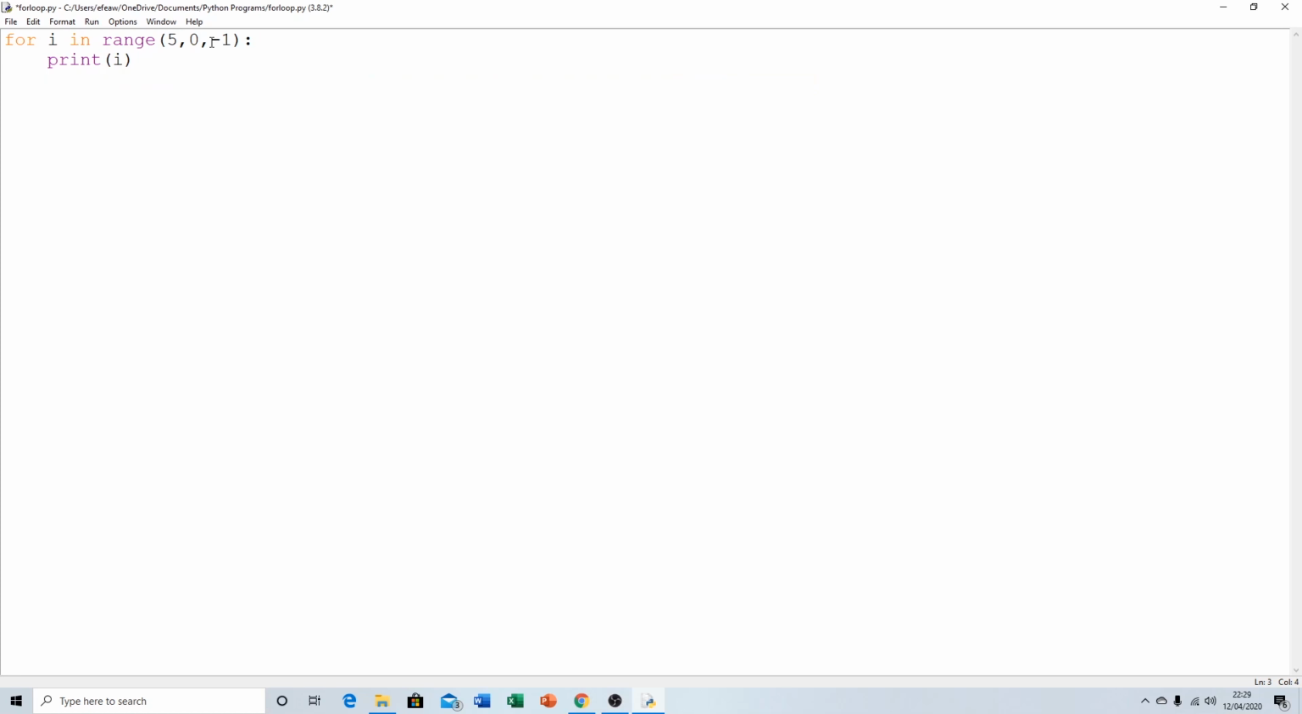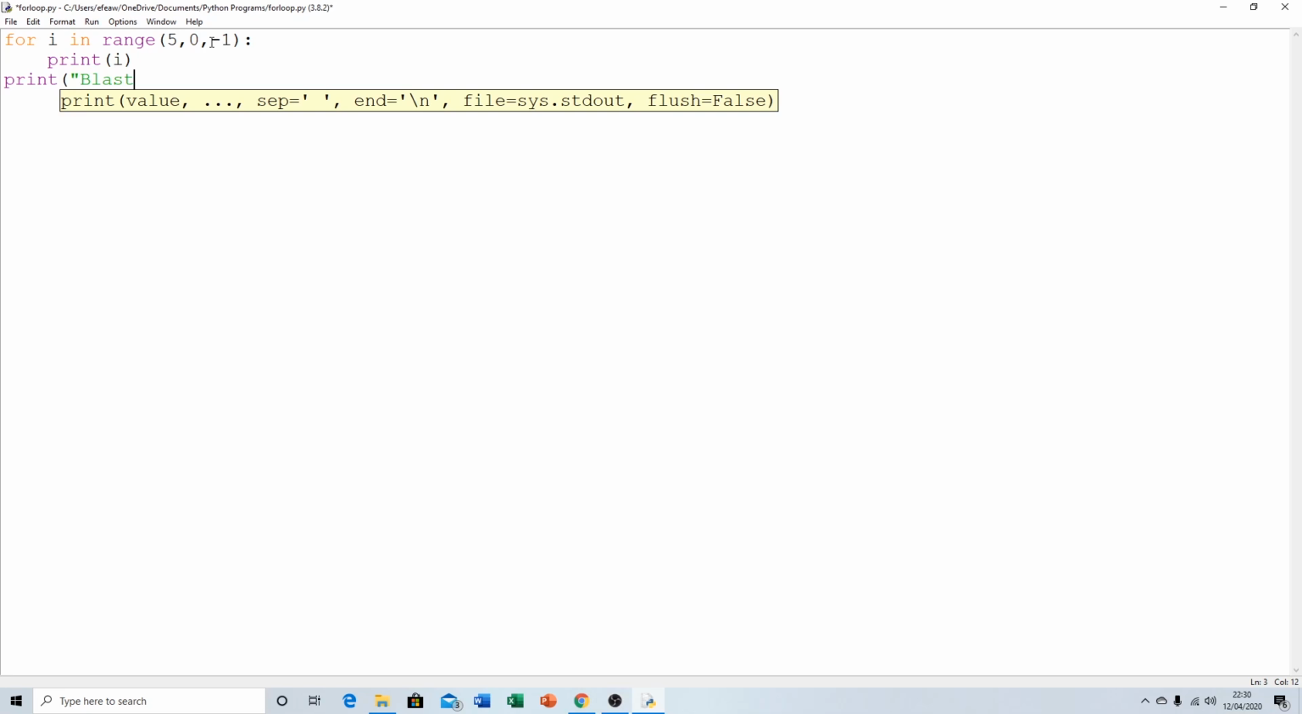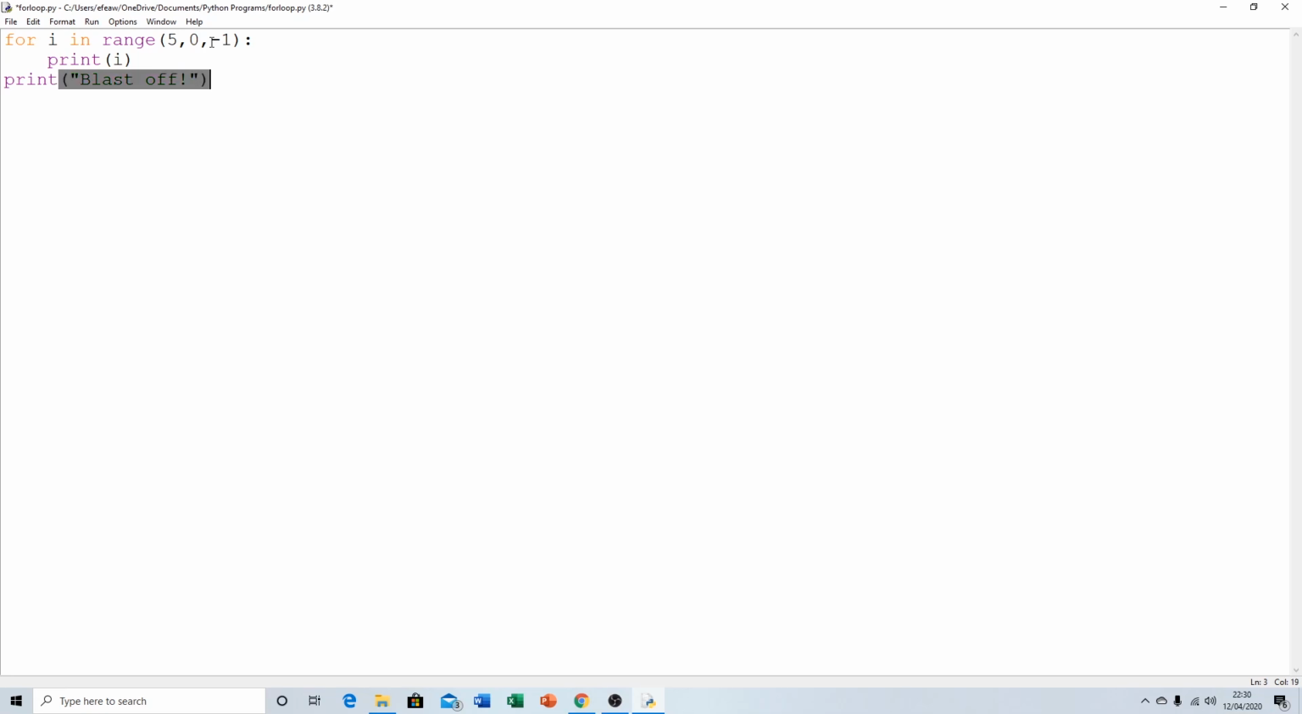This part of the code is not within the loop, so it's going to only print out once. All right, so here I've got where I want it to start from, I've got where I want to stop, and I've got where I want to step. So it's going to be stepping backwards by 1.